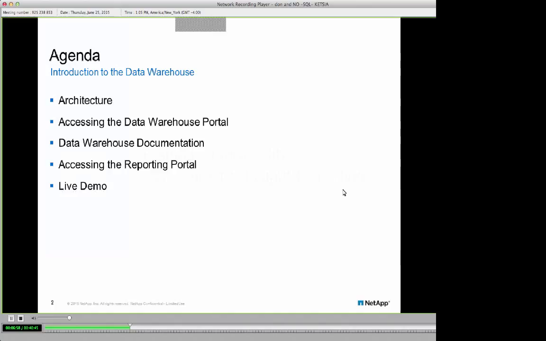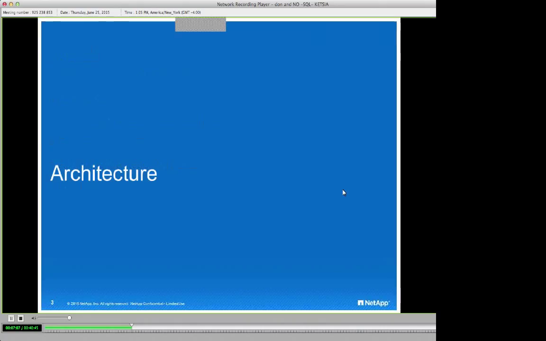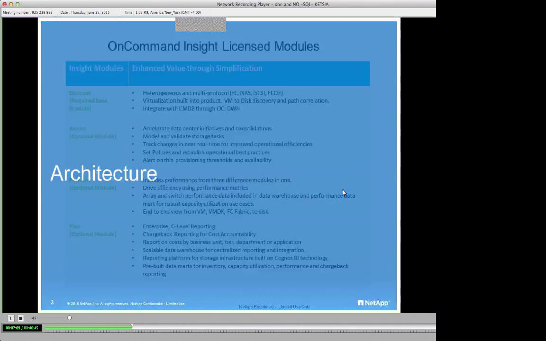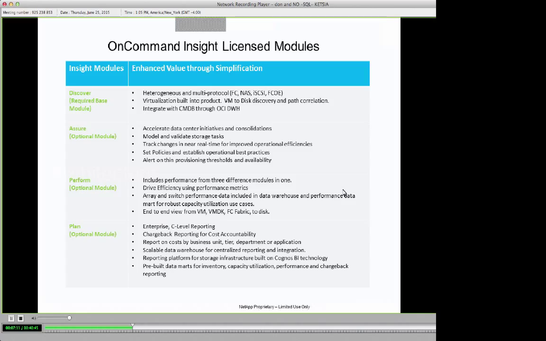And then we'll actually go through and show you some of the reports and things like that we have in the portal, where they sit and where you can get to them. Excellent. So let's move forward. So first would be architecture, right? So how do we do things?